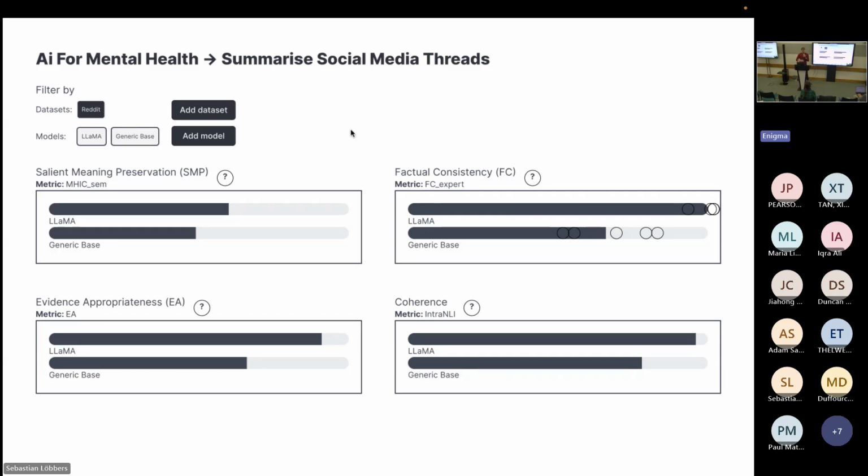We generated some summaries with Llama, and then we generated summaries with what I call generic base. Essentially, we purposefully made not so good summaries to emphasize how our system works, how our metrics work. And I want to focus on factual consistency. So you can see how overall Llama performs better than this generic base model.